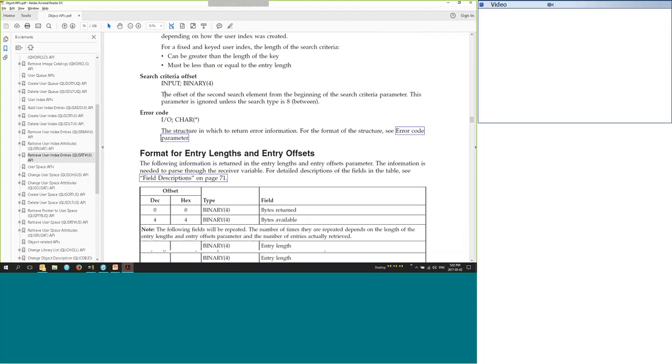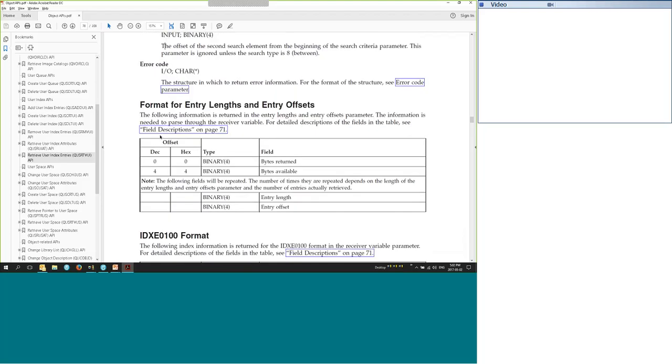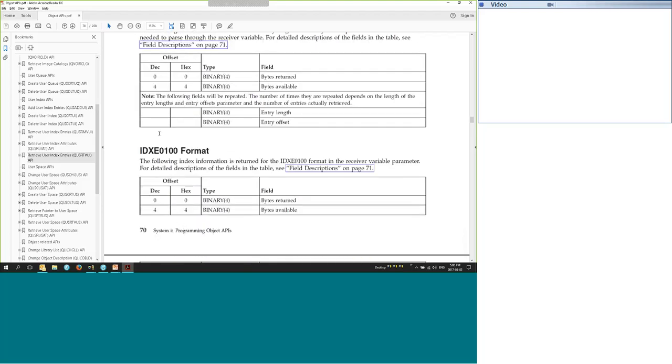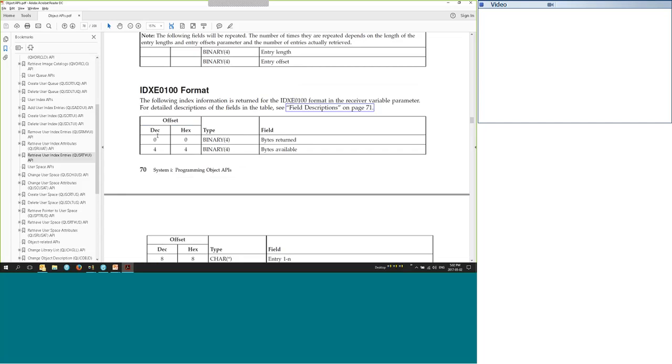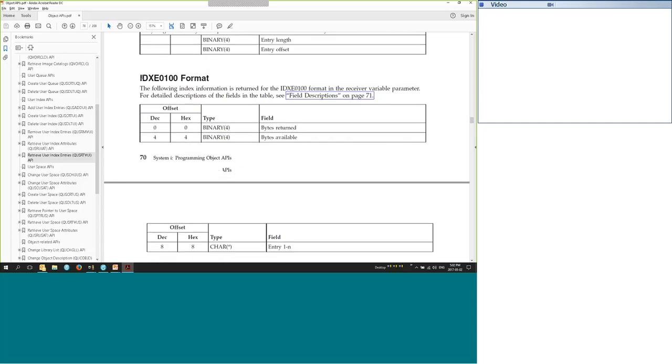Okay. Format, i.e. this is the format, IDXE0100, the format of the returned entry.